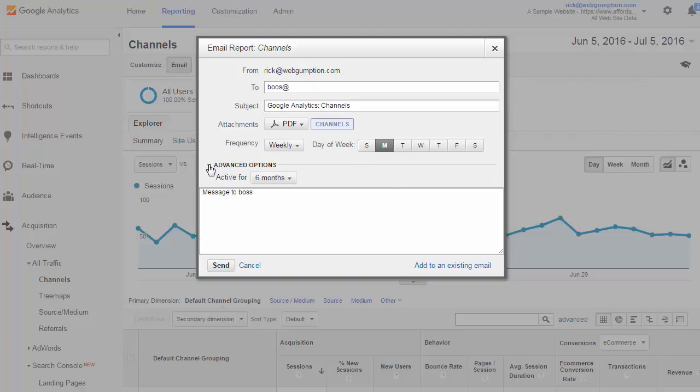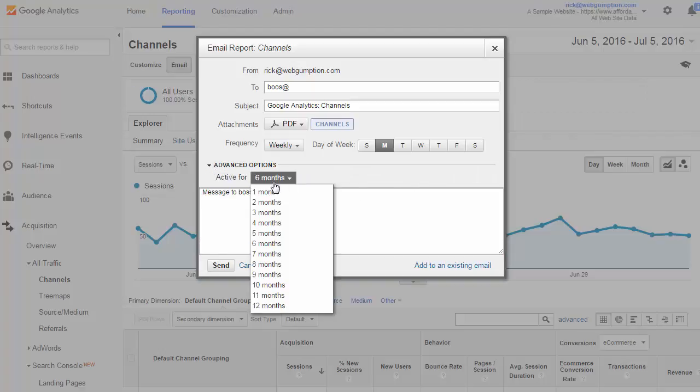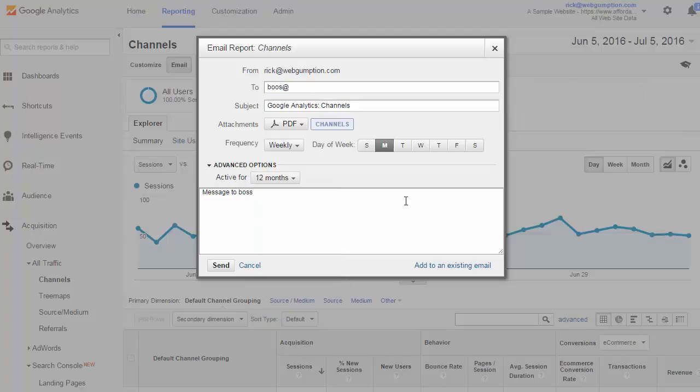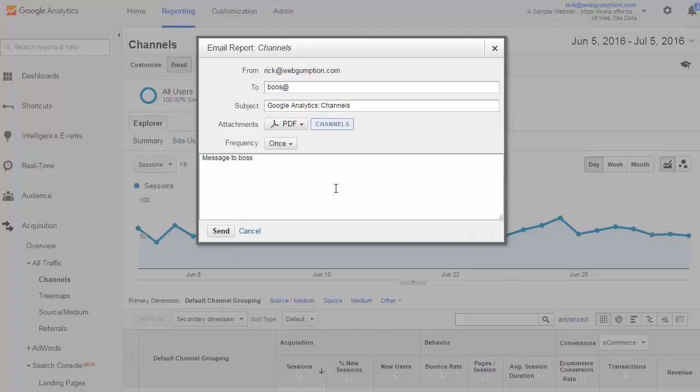And then there are a few advanced options where we can leave this active for a certain amount of time. So we know that maybe we don't want to mess with this again for a year, so we may set this for a year. So just sending a basic email, very easy to do. It's going to automatically generate this email every week. If you didn't want to do it weekly, you could potentially just choose once, and that makes life easy. Hit send, and you look like a superstar.